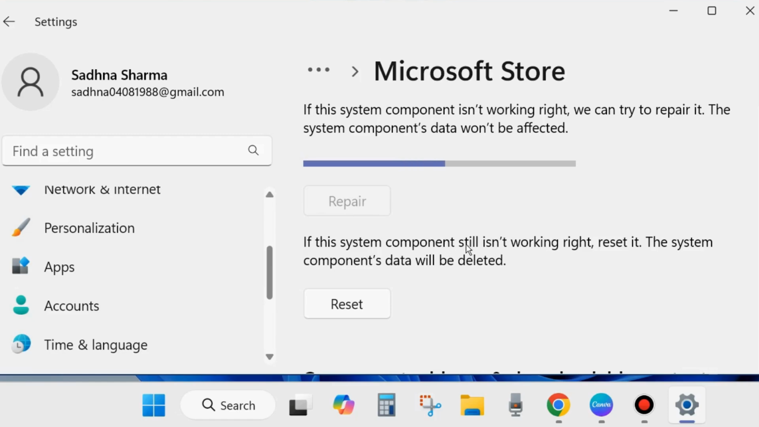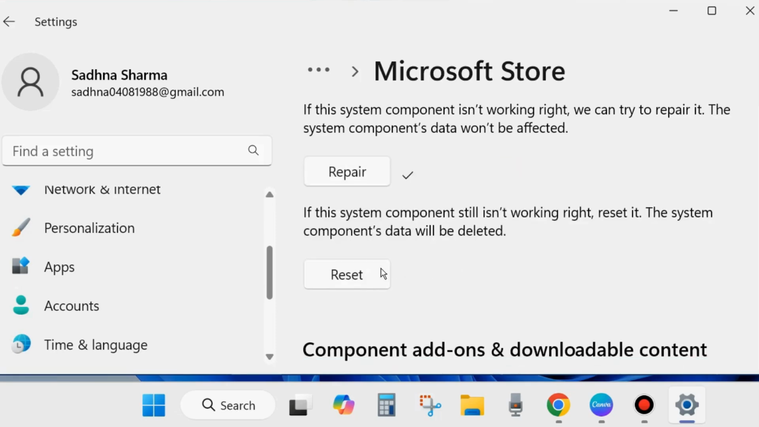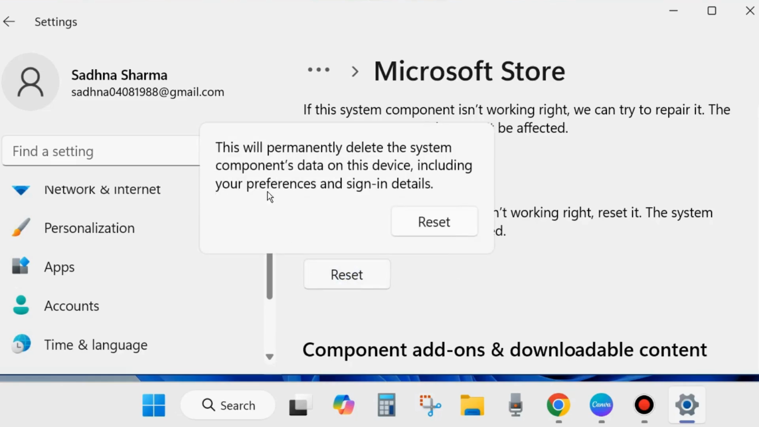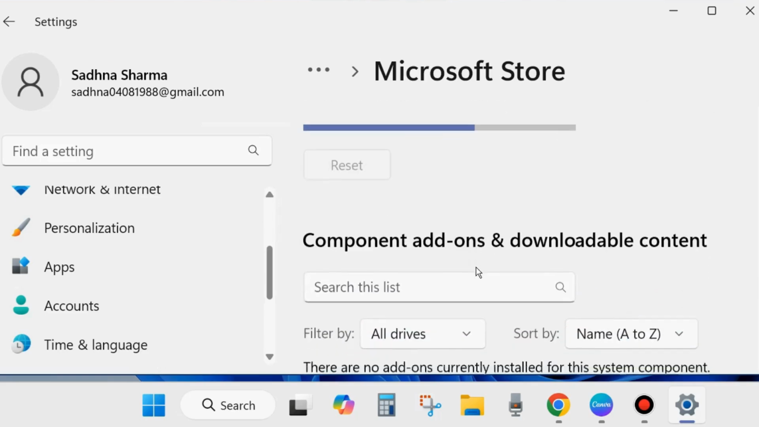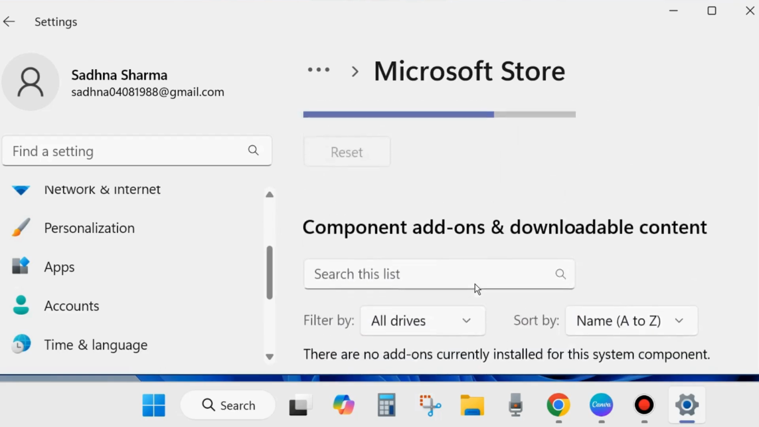And if this system component still is not working right, reset it. The app's data will be deleted. If repair does not work, then choose reset Microsoft Store app. Click on reset. This will permanently delete the app's data on this device, including your preferences and sign-in details. Click on reset again and let Windows complete the resetting process.